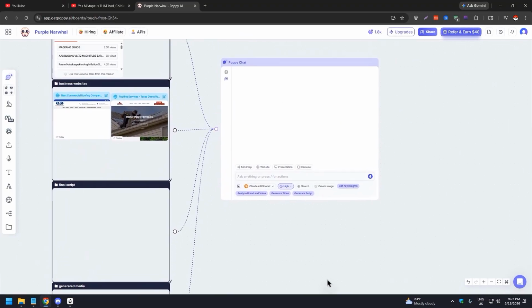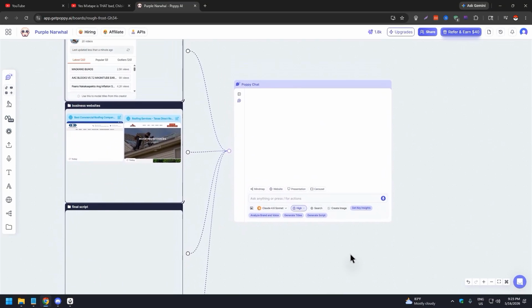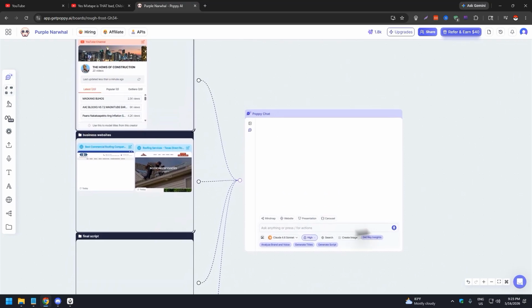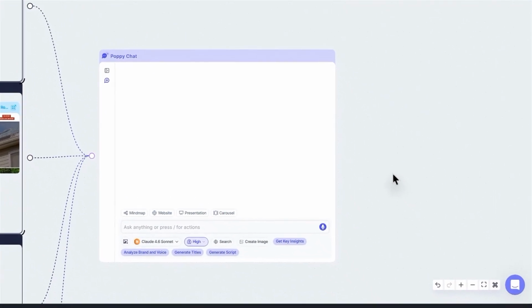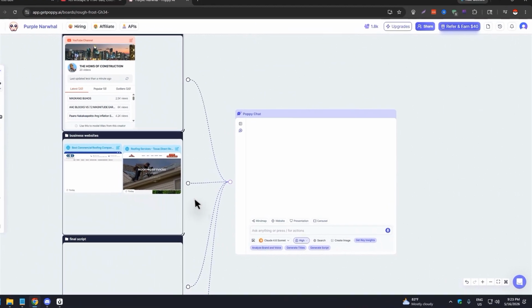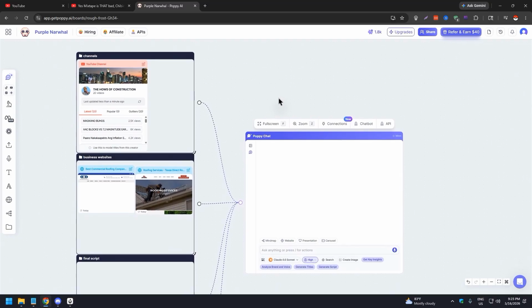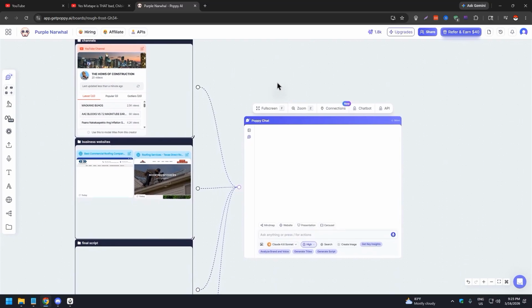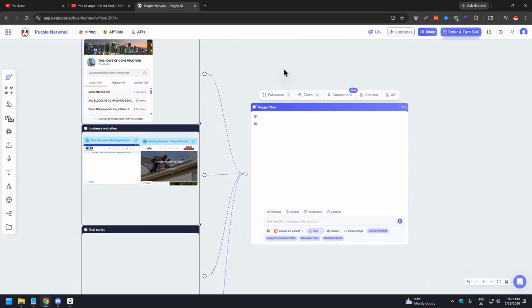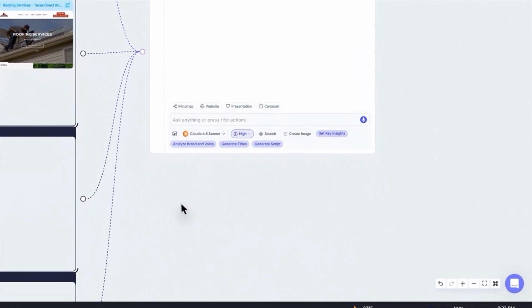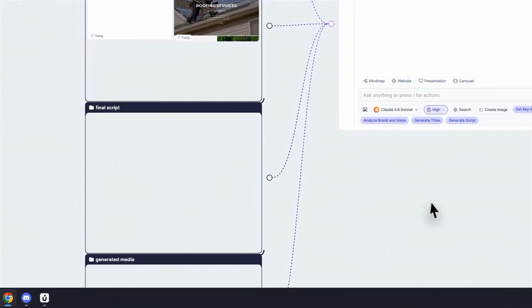So what does that mean? We can generate images and video pretty much using Poppy AI, using chat, and make sure everything is connected here. Now it's up to you how to prompt this. So you're pretty much just going to say use the content from both the channels and business websites groups to create a script. And once you're done, put the script in the final script folder, right?